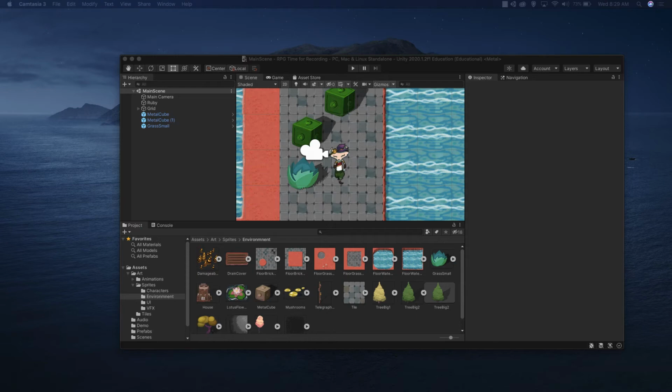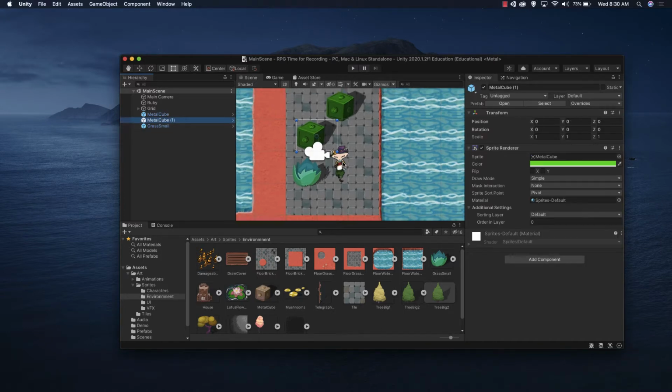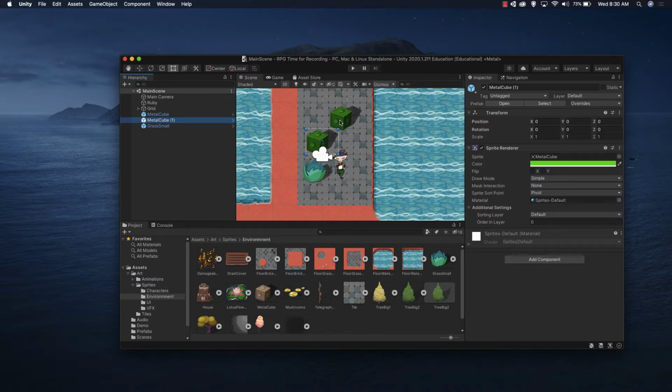Good day, folks. In this lesson, we're going to work with a physics system and how to add box colliders. So let's get to it. First, I'm going to clean up my scene a little bit. As far as my game objects, I'm just going to keep one metal cube in the scene. So we just want to have Ruby and then one metal cube to start off.